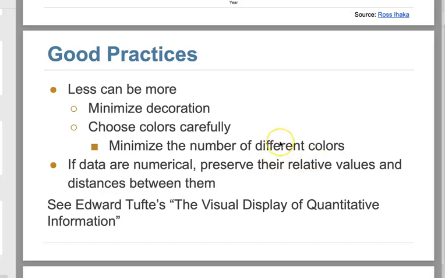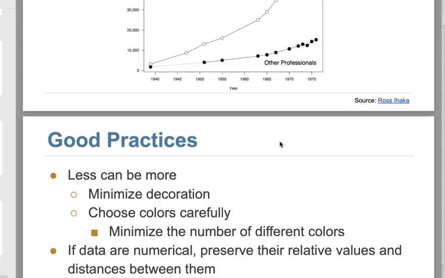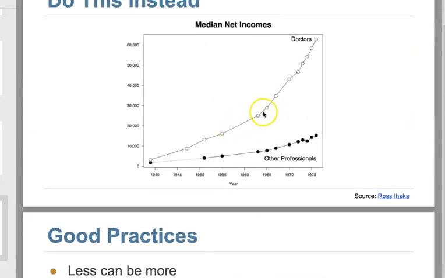Okay. So if the data are numerical, preserving their relative value and the distance between them is important. Like earlier we said, in a line chart, the slope has its meaning, right, from algebra. So that's why, for your data, it's the same thing. The distance, the difference between two data points, when you graph in a line chart, the slope has its own meaning.